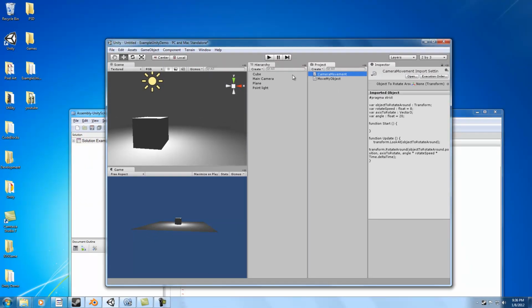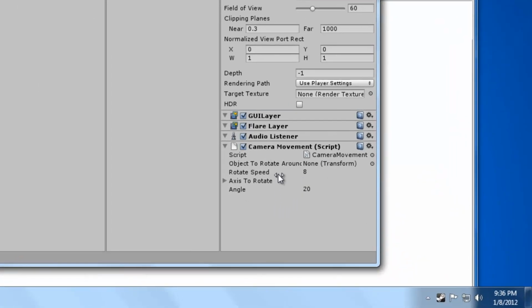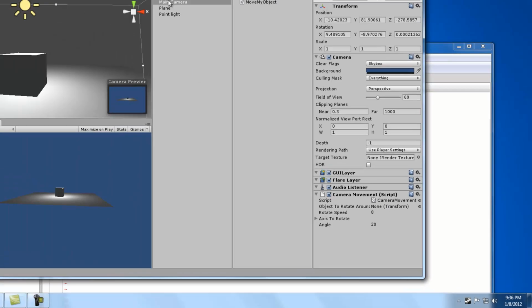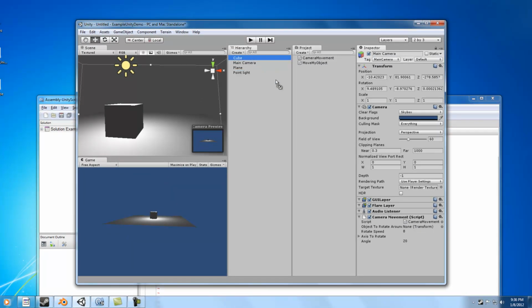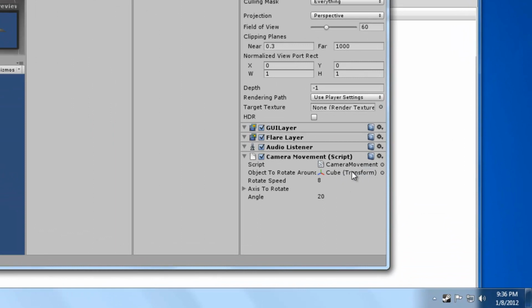And let's find our camera. It's right here. And let's drag the camera movement script onto it. So now we need to fill it out because we've got some stuff here that we need to specify. The first thing is the object to rotate around. The nice thing about Unity is that we can just grab the object from the hierarchy, click and drag it, and stuff it in the exposed variable. So now it comes in as a transform. You can see it right there.